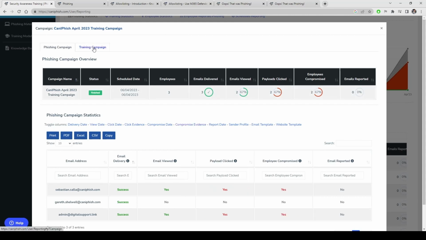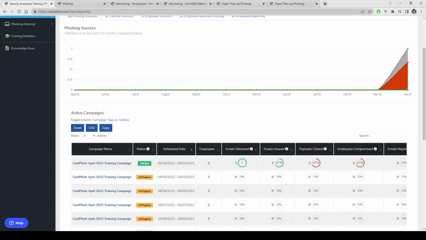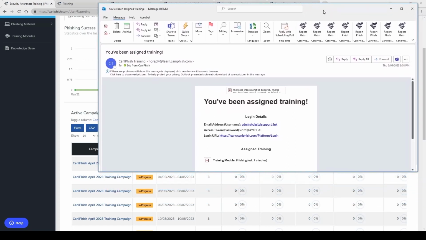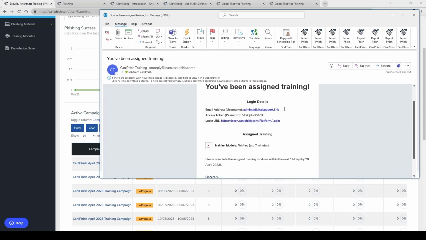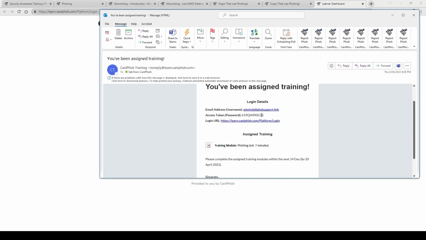Now, importantly, training campaign. Because these 2 users fell victim to this phishing campaign, they were immediately assigned training content, right? Now, this is designed to be completed in 10 minutes or less, right? And what these users actually receive, again, if I just load this email up on the side, is an email that looks similar to this, right? It's going to include the email address, the access token that they can log in with, and importantly, the URL to their learner dashboard.